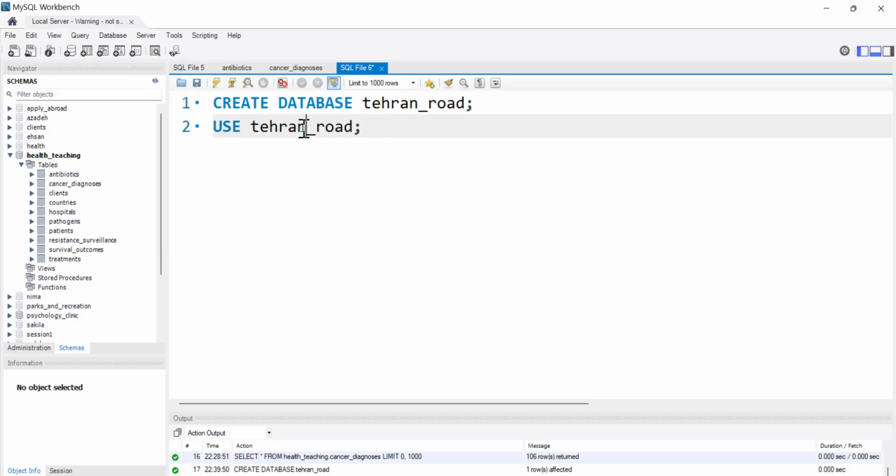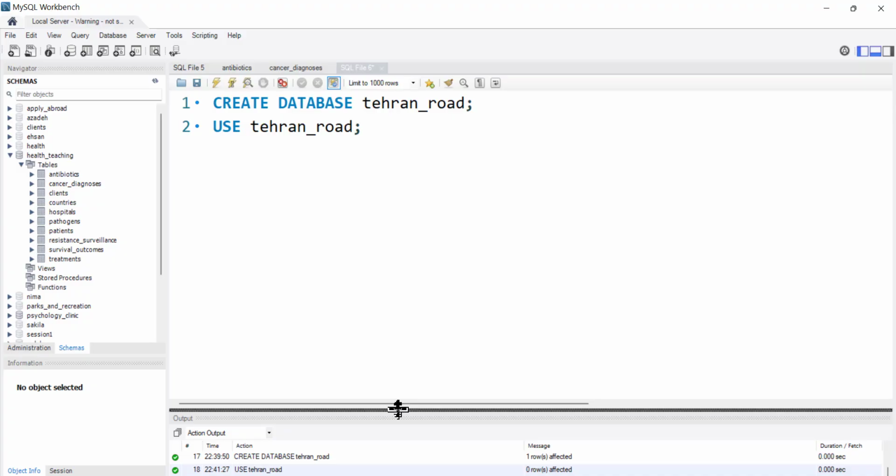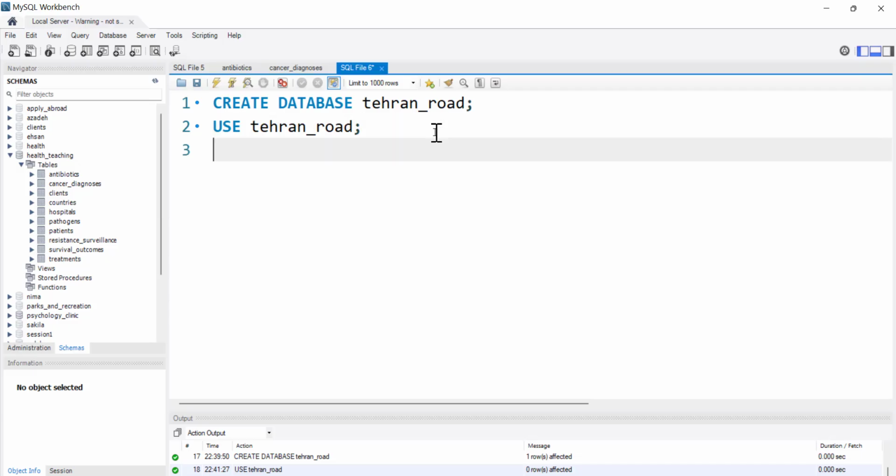Again we can click on it, and when it comes to executing or running it, we can see that it says use Tehran road is affected. It shows that everything is okay. You can now use this database.